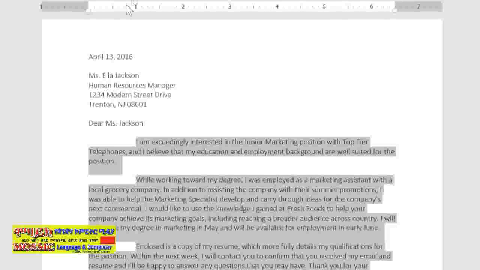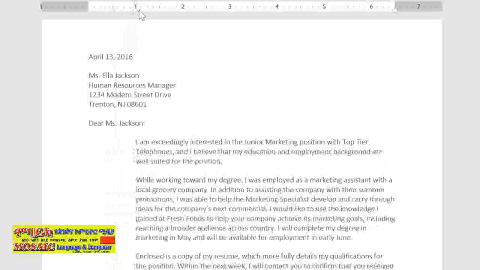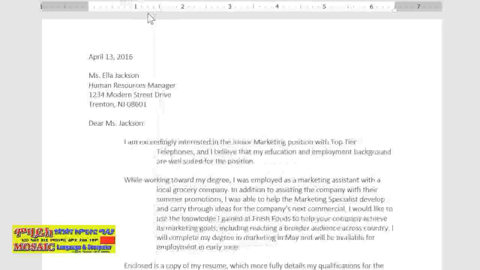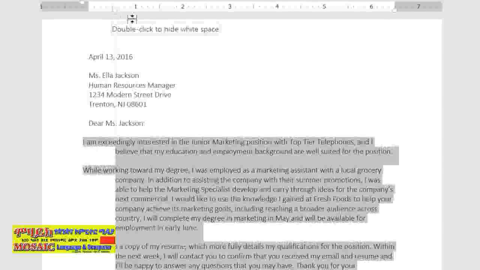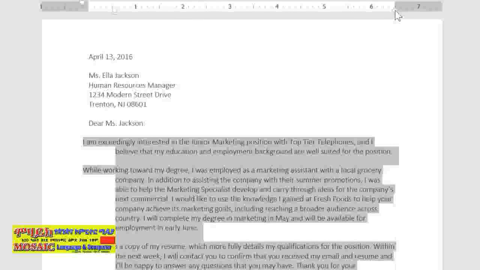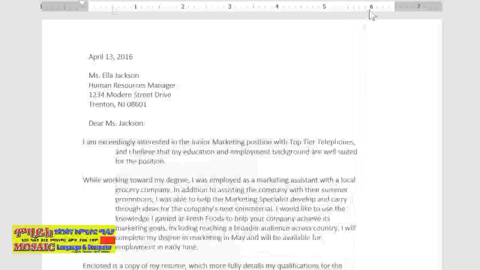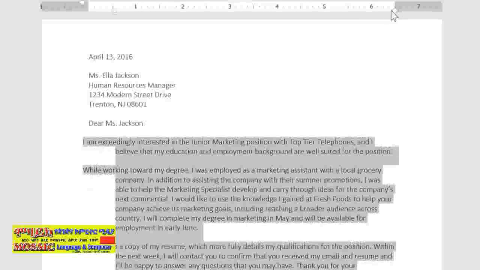We can also create a hanging indent, which moves all of the lines except the first line. The left indent will move all of the lines at the same time, and the right indent is useful if you want to make a paragraph narrower. But for this letter, I need a more traditional look, so I'm just going to do a first line indent of ½ inch.